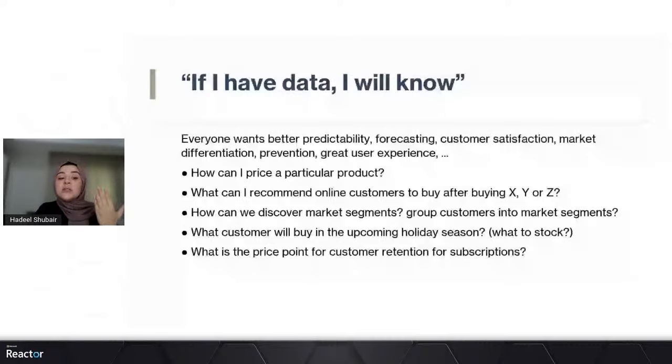So, for example, what will customers buy more in the winter season? What should I stock more of? What is the price point, for example, or customer retention for subscriptions? What can you recommend to online customers to buy after buying products A, B, and C? All these kinds of questions, you will not be able to answer without having data. So that being said, if you have data, you will know the answers to these questions.